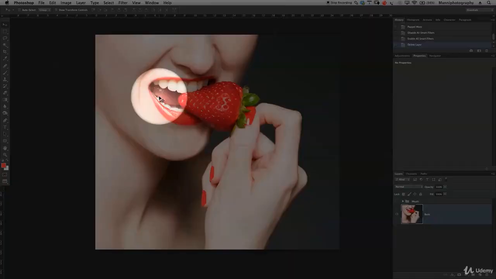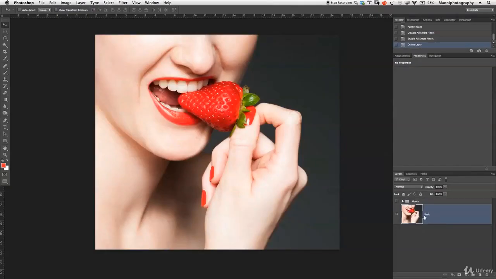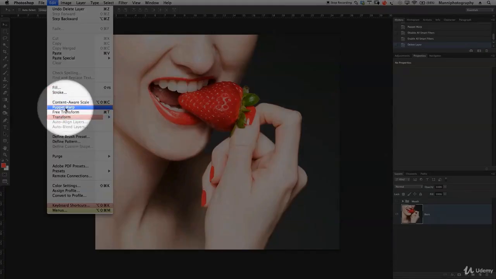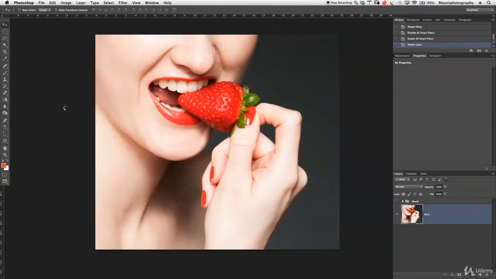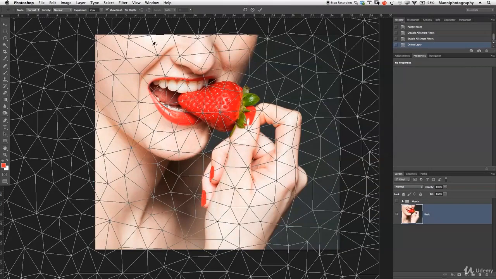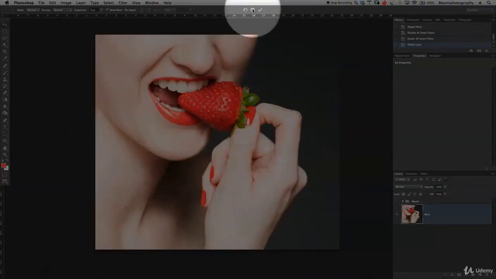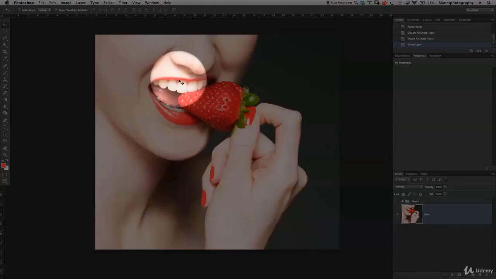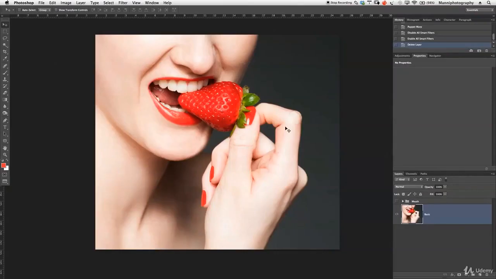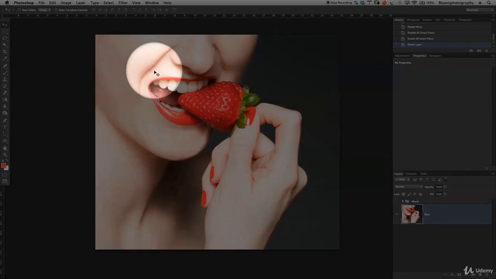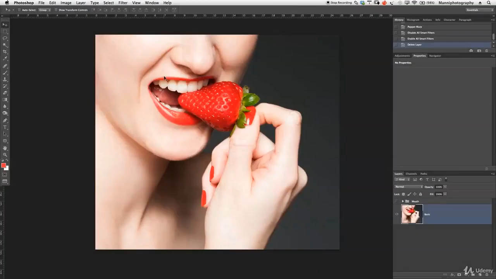Now before we start working with the Puppet Warp tool over here, you guys can see that I already have just my basic layer. If I go now to Edit and go all the way to Puppet Warp over here, it's basically going to take my complete image and I can just Puppet Warp everything, which I don't really want. So I'm just going to disable this here. I just want to Puppet Warp this little side here of the mouth, as you guys can see, before and after.